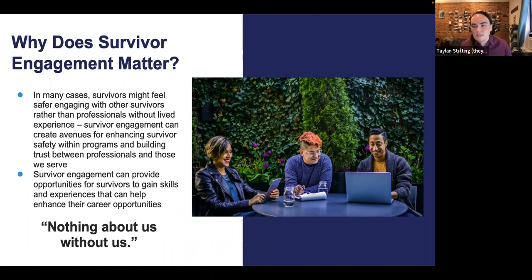And I also just love this quote. I've seen it attributed to many different people, and it's unclear where it originally came from: nothing about us without us. It's really about centering survivors in the work that we do and remembering that our programs wouldn't be here if there wasn't a need for survivors. So their needs should really be at the center of everything that we do.